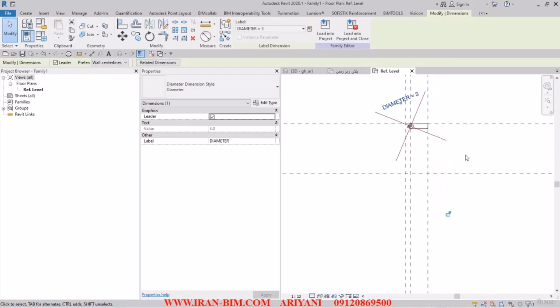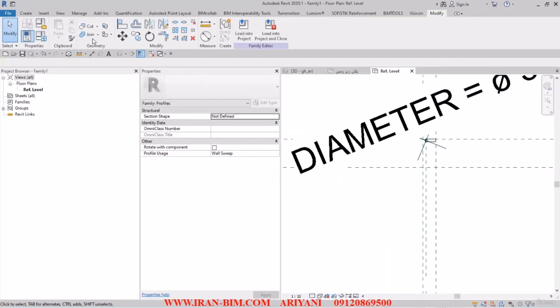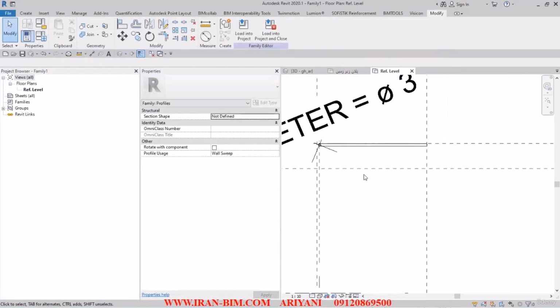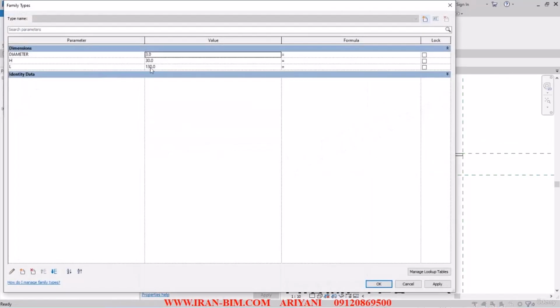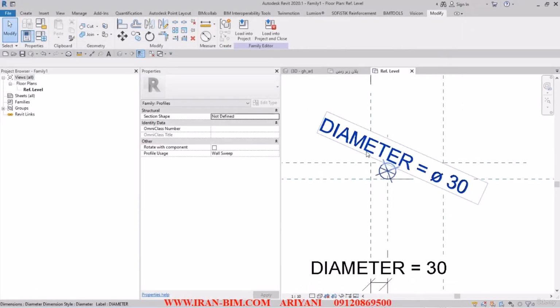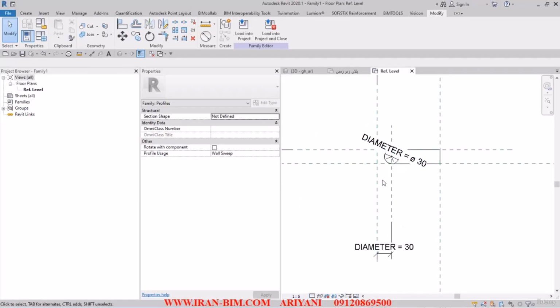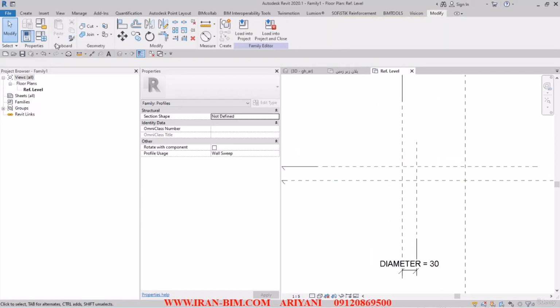So let me just go to the family types once more. And then I'll change the L to 130. Let's see. All right. Let's just check the family types once more. I'll change the diameter to 30 this time. Now it's all right. It looks fine, but it's not quite what I wanted. So let me just delete this one. And then let me just go to the family types again. I think the dimensions are fine.